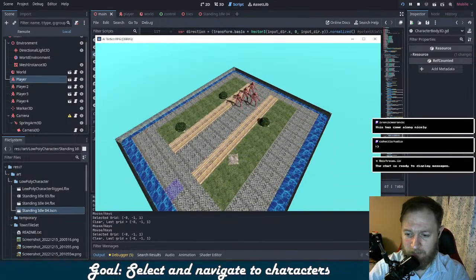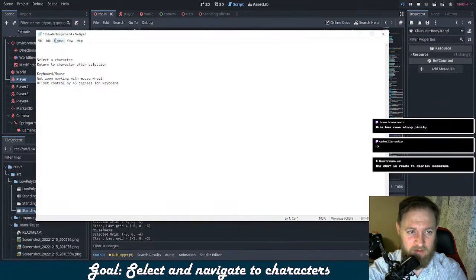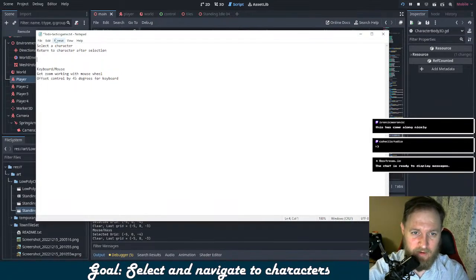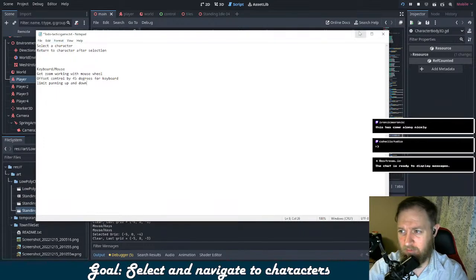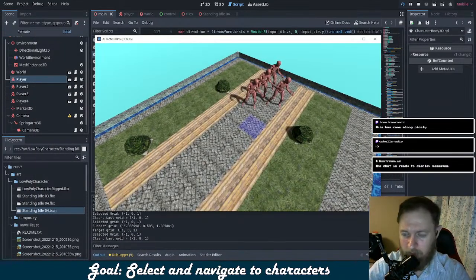That reminds me, I do need to limit, I'll put it down here because I want to do this first, but I do need to limit panning up and down. So I have a little bit of work there. But ultimately, pretty happy with it.